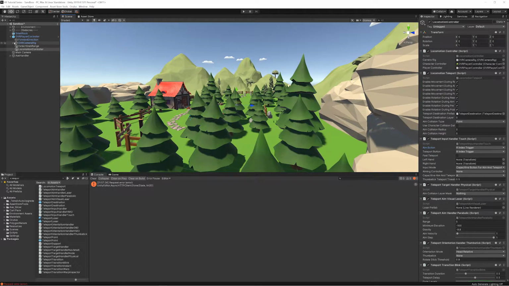We need to go to our player controller, find our right hand anchor, a right hand controller anchor. So we pull that in so it knows where to run that from. Everything else can be left the same.